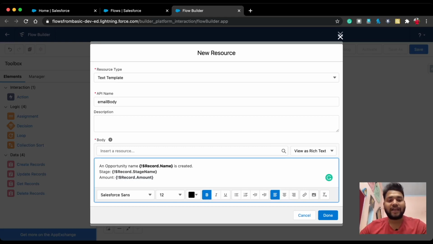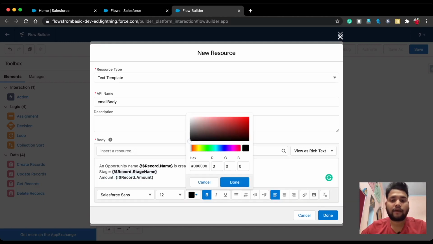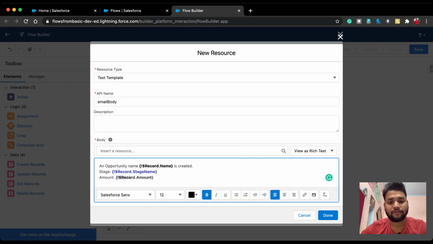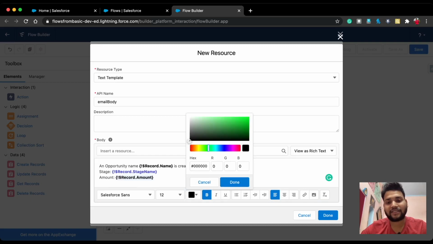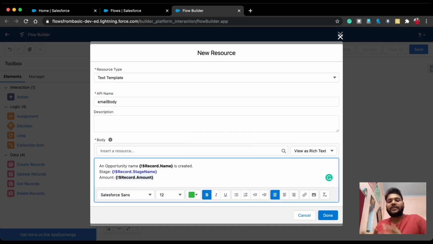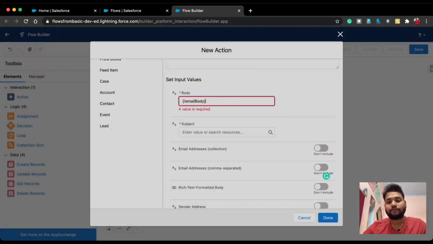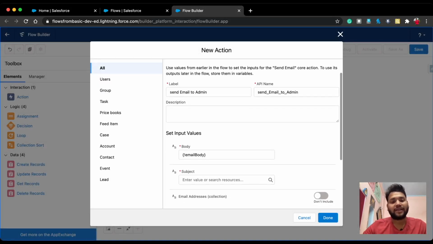Now our rich text is completed, and if you want to provide more colors to it, you can do it from here. Simply select the text, click on this black color icon, and select any of the colors. Let's say I am selecting blue for stage, and green for amount. This is just to let you know how you can create a creative body. Simply click done. Now you can see the email body is automatically populated in body because we created it from there.